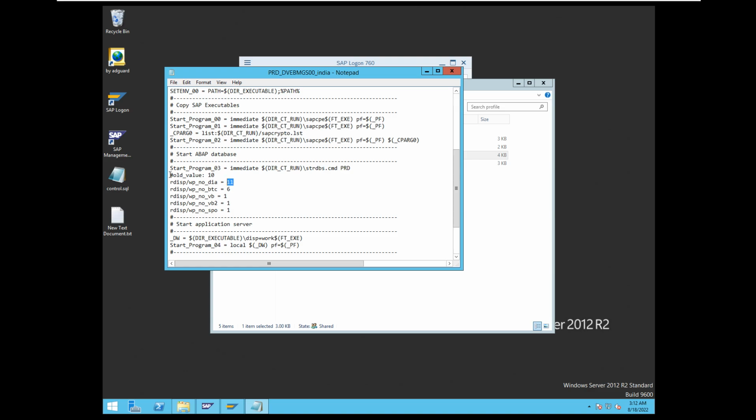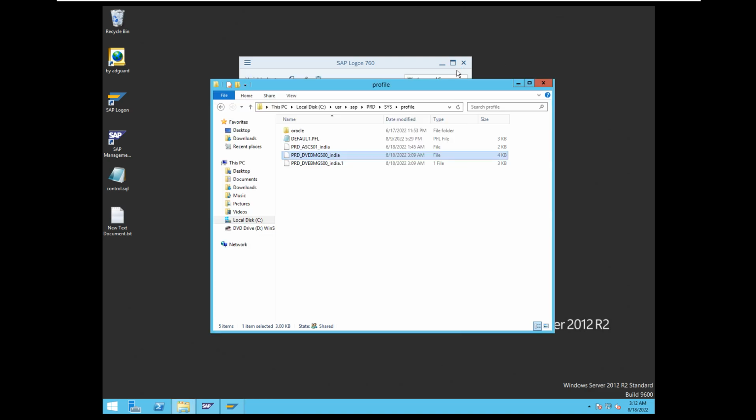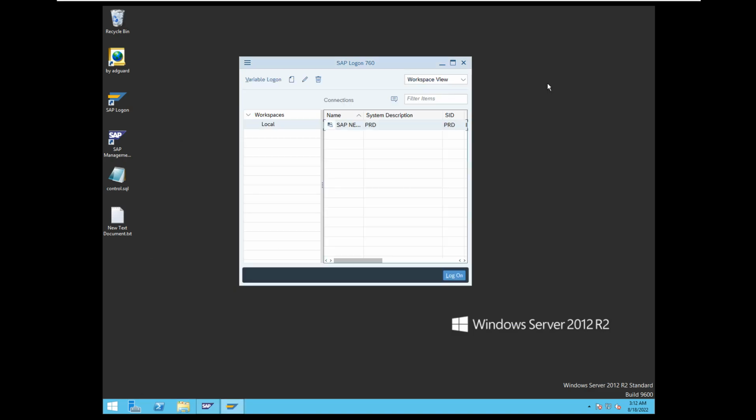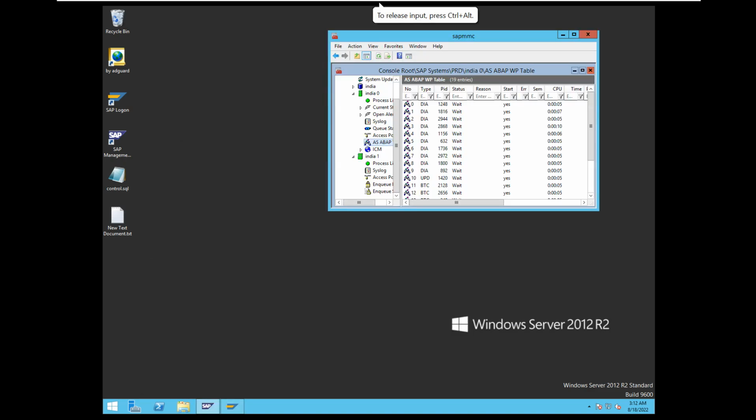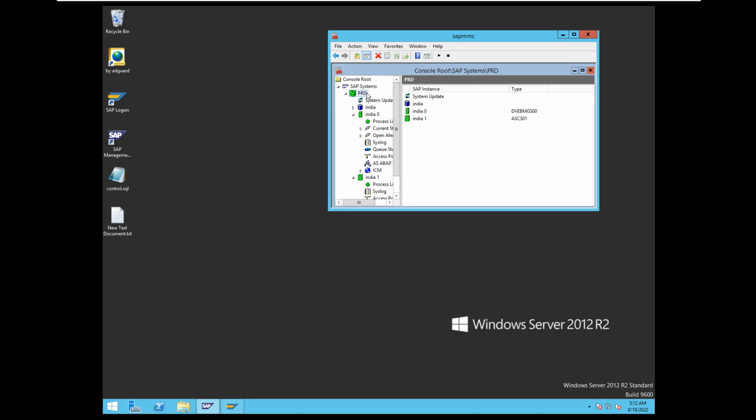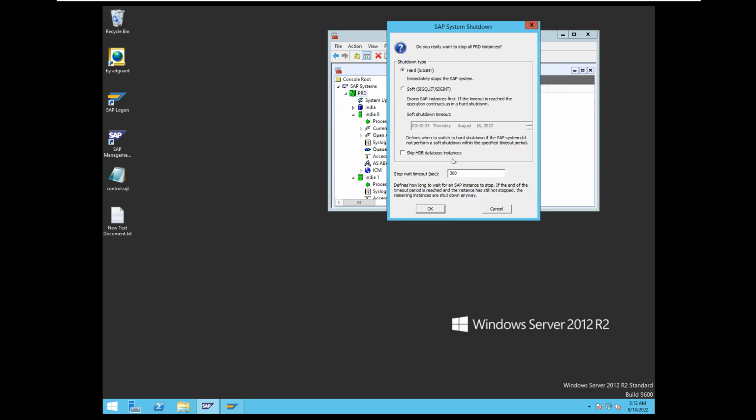The system won't read the hashes, so the system won't read this line. Instead of that, it will read this. Now I have 11 dialogs, 6 backgrounds, 1 update 1, 1 update 2, 1 spool. Now, if I start the system, it will read that instance profile and it will configure that many work processes. How many work processes are there? Dialog 10 only. Now what I do, I'll stop the system. Just log out and stop your server. Stop.